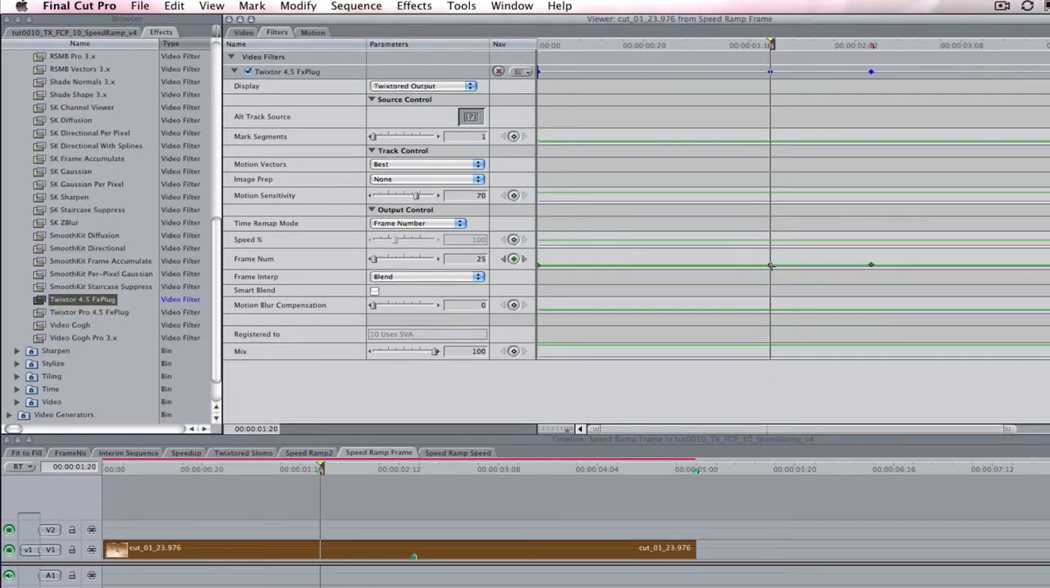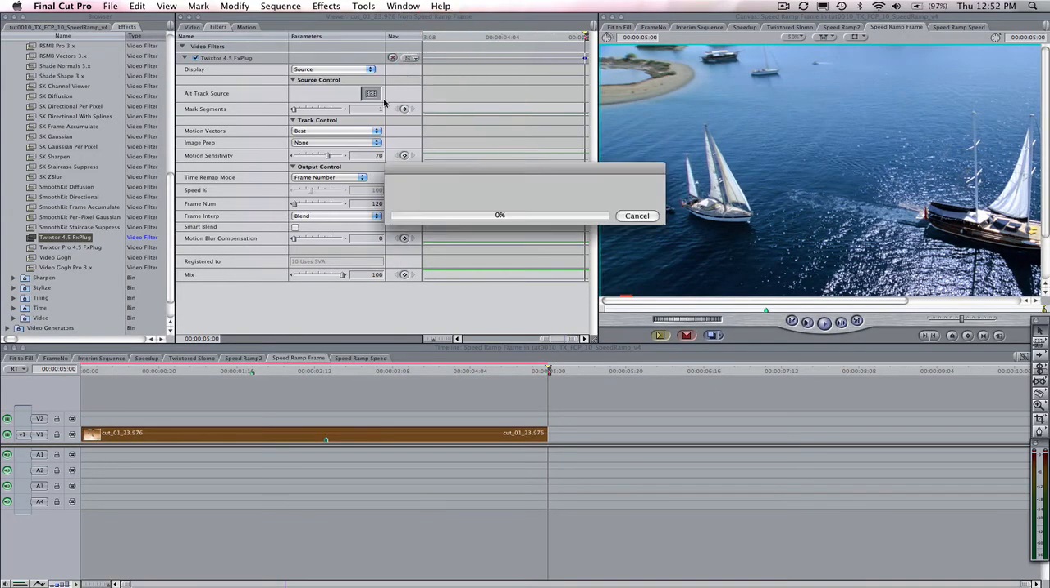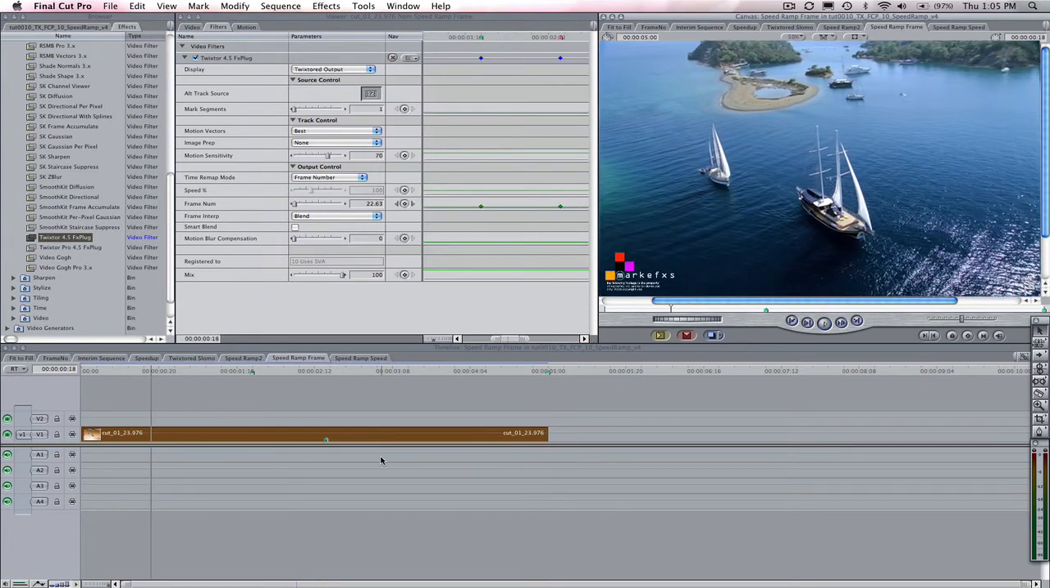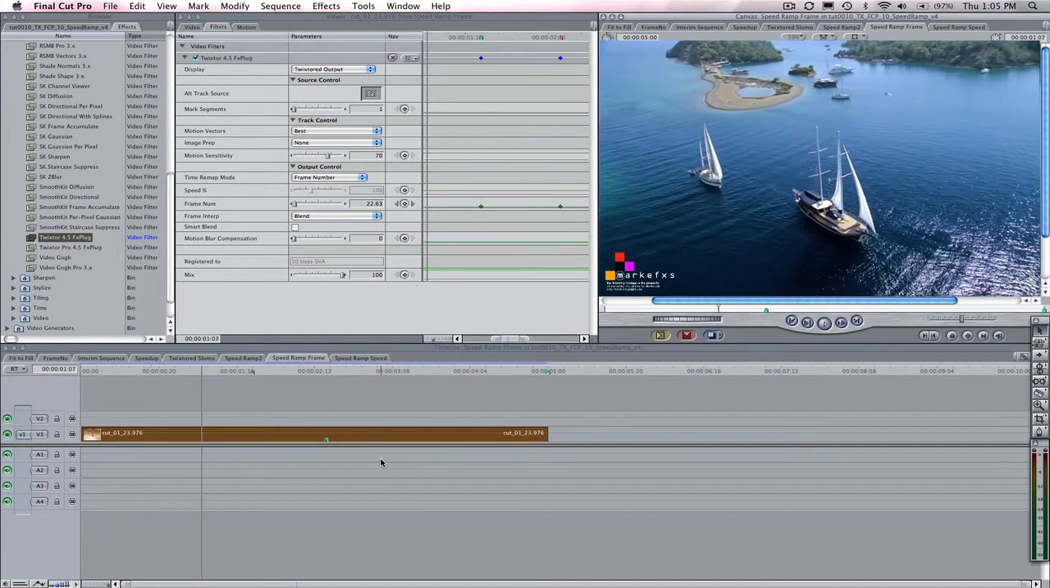We can also alter the animation curves for these keyframes. We can easily change the interpolation between frames by selecting the keyframe itself and then right mouse clicking to choose smooth, and then we have Bezier for smoother interpolation. Now we need to set the display mode back to Twixtor output before rendering so that we can see the time remapped footage. We can render the sequence and play back the result. So this is how you do a speed ramp in Twixtor using the frame number method in Final Cut Pro.